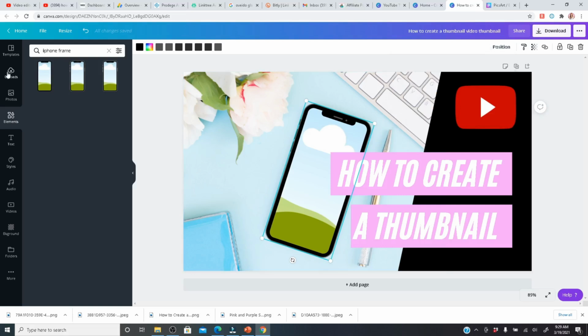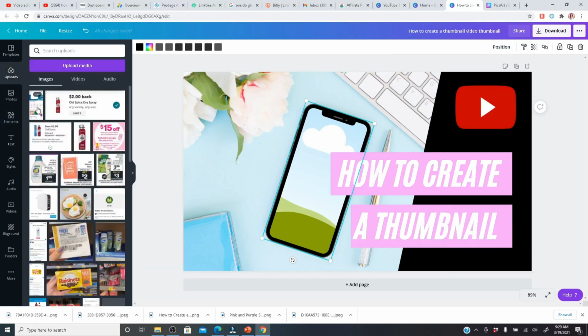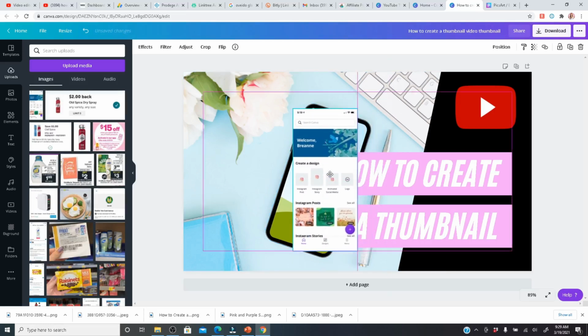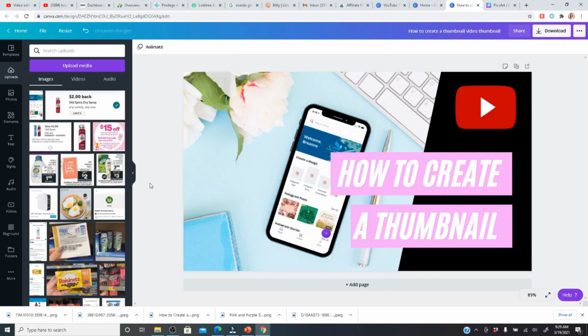Now I am going to grab an image. So I uploaded an image from Canva on my cell phone. And you're just going to drag it right on top. It's going to fit right in the frame. I can't even tell you guys how I love that feature and how impressed I am with that feature. I just think it makes your thumbnails look so incredibly professional. So this is the thumbnail that I created for this video. So that is exactly how to do it.